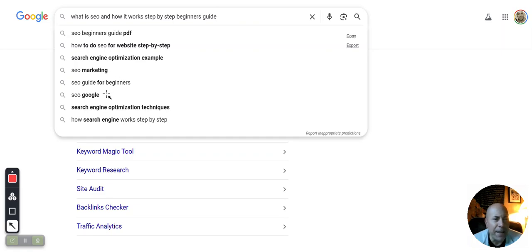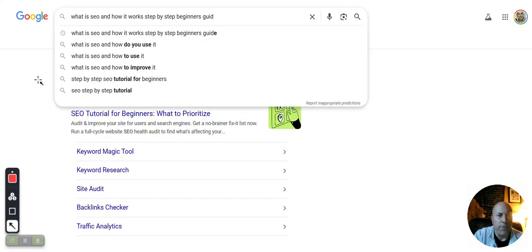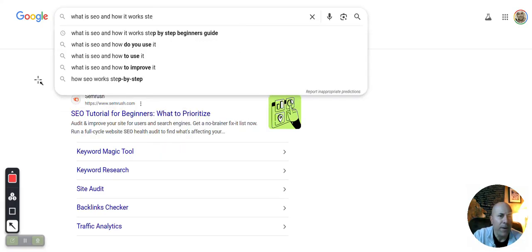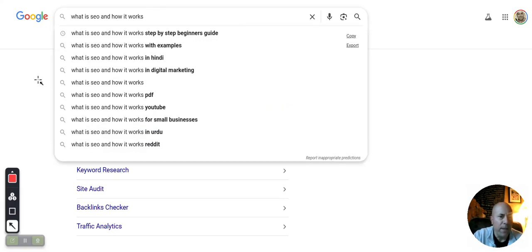SEO marketing, SEO Google, I'm not using that as a secondary, nor am I using SEO marketing necessarily. But the other ones I'm using, and then I can also add. So if I want to go back to here and just add something else that's in here, like what is SEO and how it works in digital marketing, I could use that. That would be a good one.